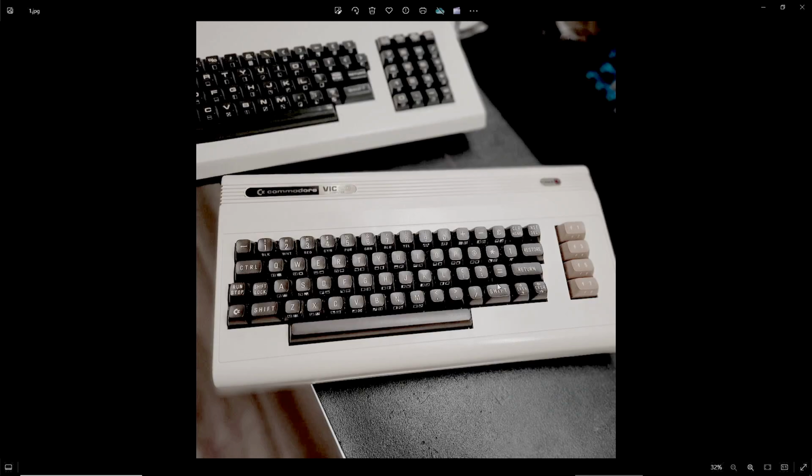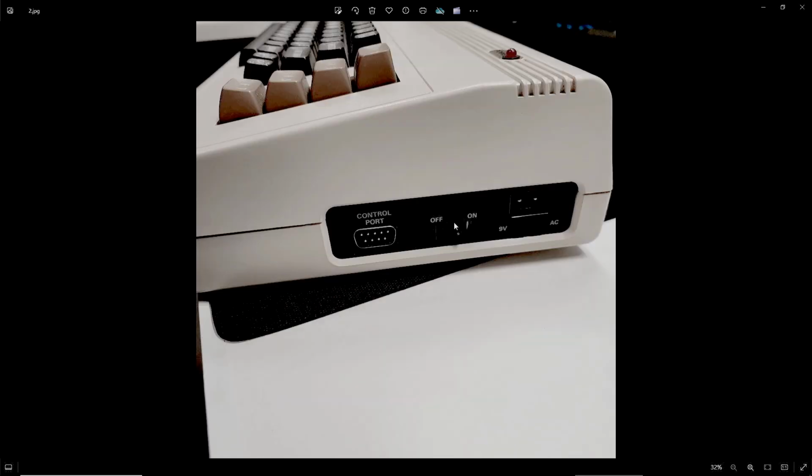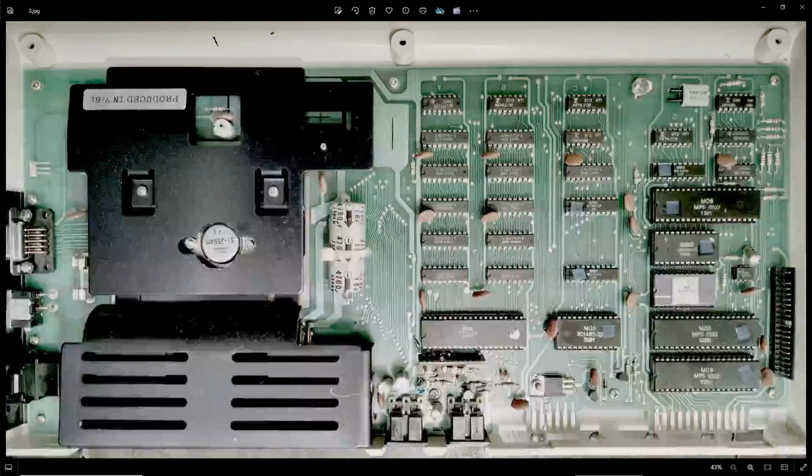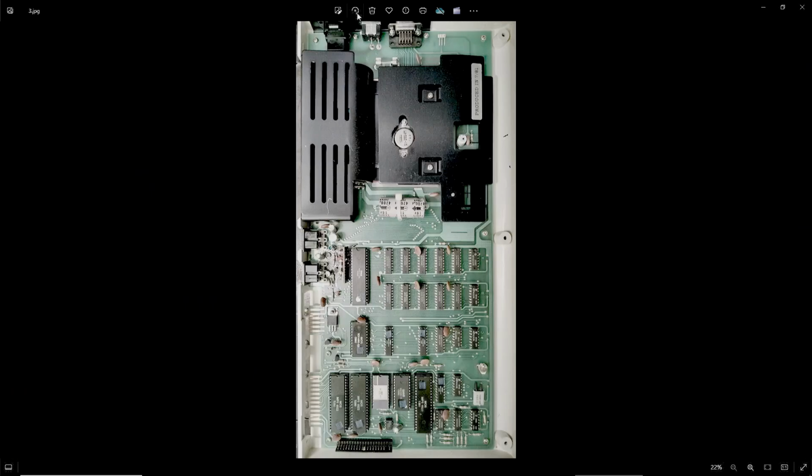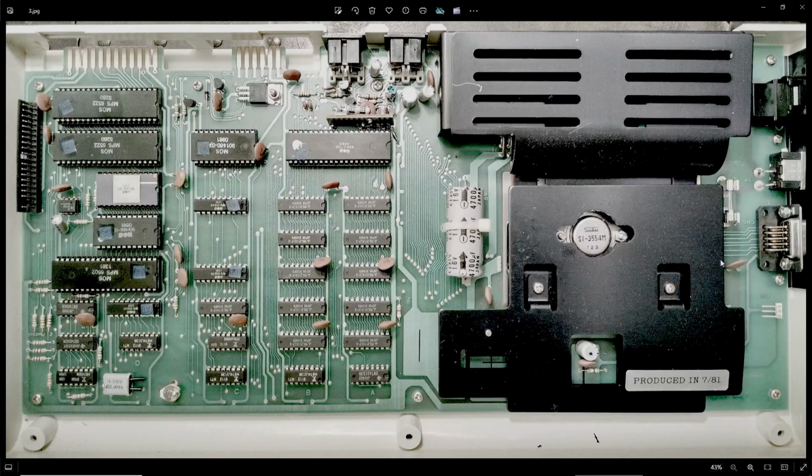So here is a picture of my Commodore VIC-20, and again, like I showed you earlier, it has the port on the side for the power. It's a 2-prong power, and no DIN connector like the newer versions of the VIC-20 and the 64s. Here is a picture of the board. Let's flip this around. So this is the board you're going to see when you open up your Commodore VIC-20.